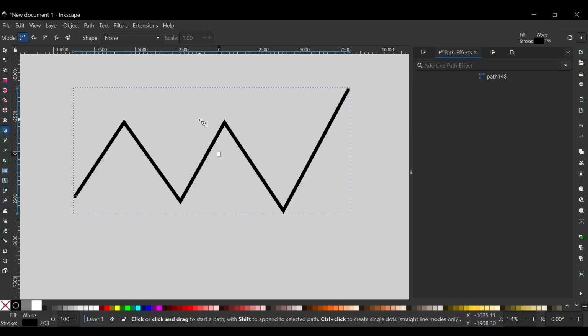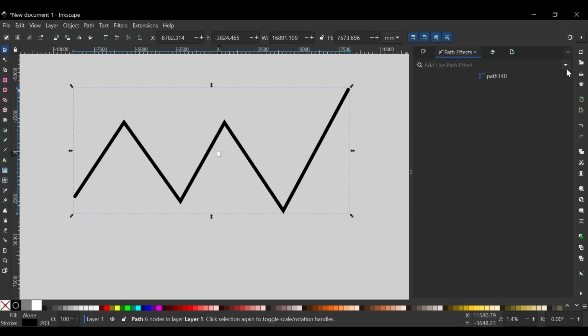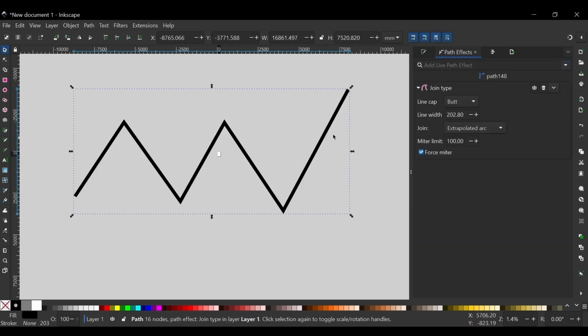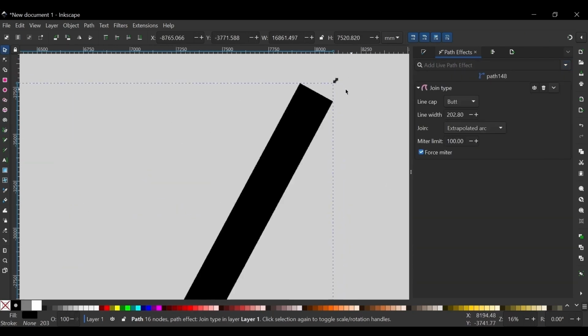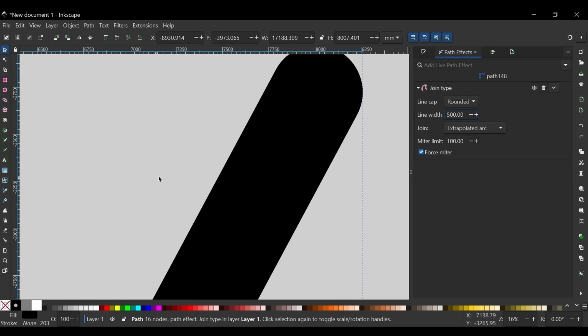The joint type path effect changes the joint of an object. To showcase that, I'm just going to click on joint type, and let me zoom right in here. If you look at the options, you have a line cap and line width, as well as a join option. If you change the line cap to a different option, it gives you these few options right here. So you can go with rounded, peak, whatever. You can also change the line width if you want. Let's go to a bigger value like 500. And that's basically what that does.